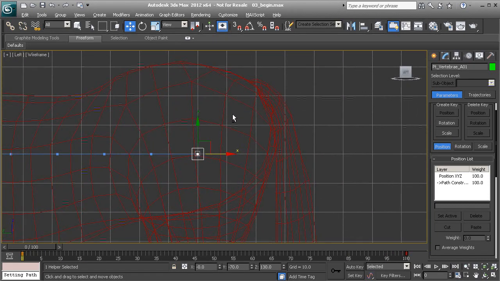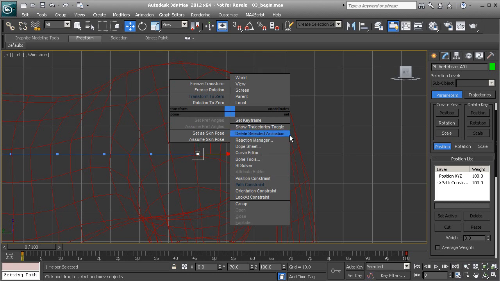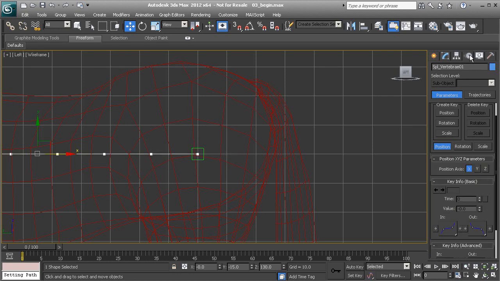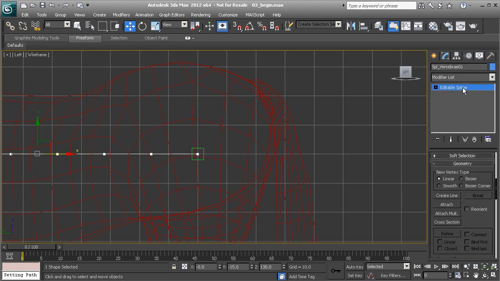So with the object selected, it's just a matter of alt right clicking and choosing delete selected animation, and now we're good to go. Let's go ahead and grab the spline, head over to our modify panel and go to the vertex subobject, grab the start point and start to move that. You can see the helper will follow, and notice the flexibility we get.